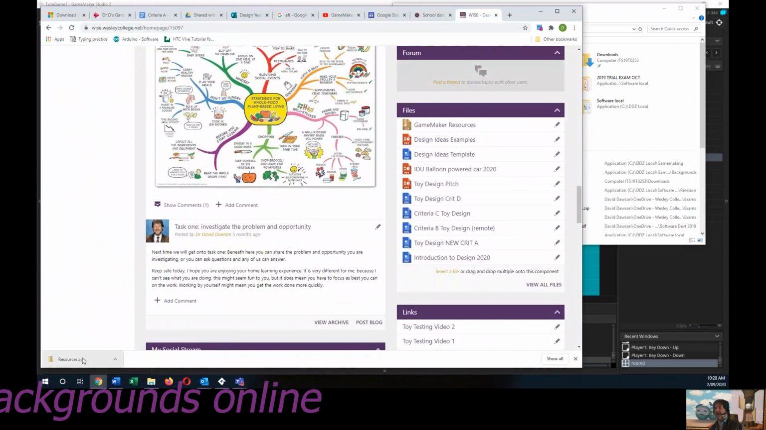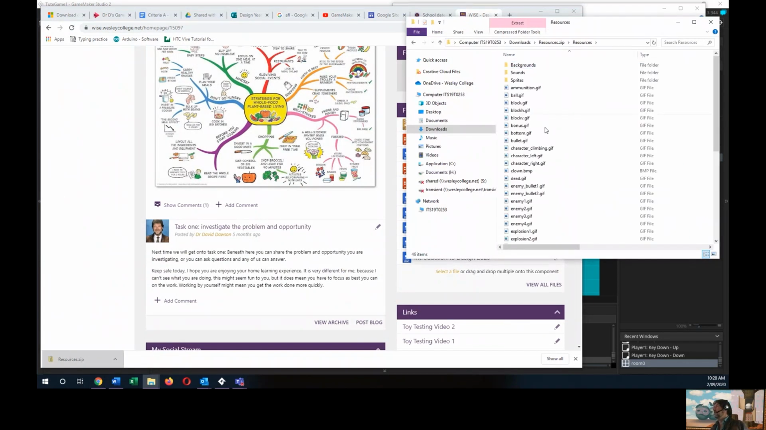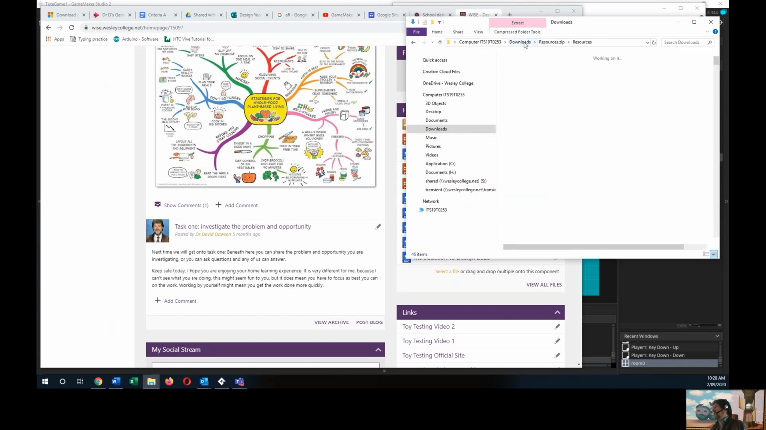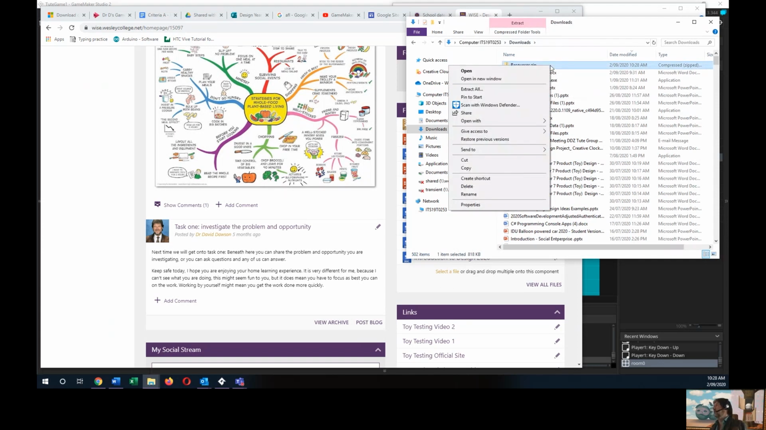Now, if I open that, it opens it up here. While you can open that and see what's in it, you can't use those because Windows hasn't really unzipped them. It's merely let us look inside the zip file. To truly use these files as sprites, you need to unzip them. To do that, you find your downloads folder and you right-click on your resources zip file. You then need to extract these somewhere.